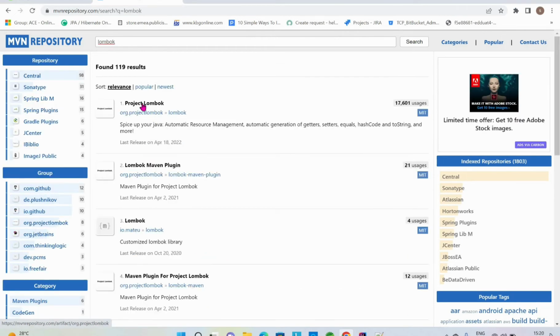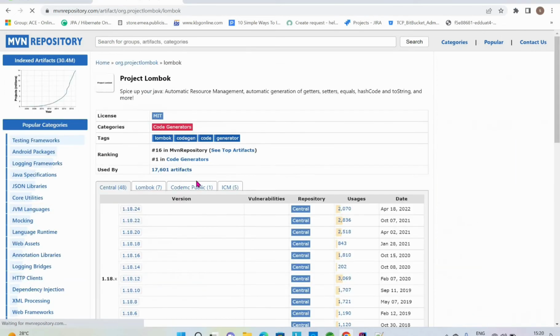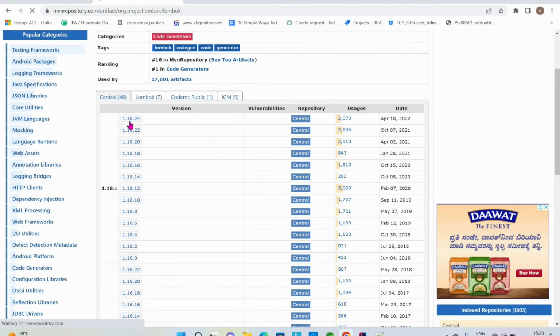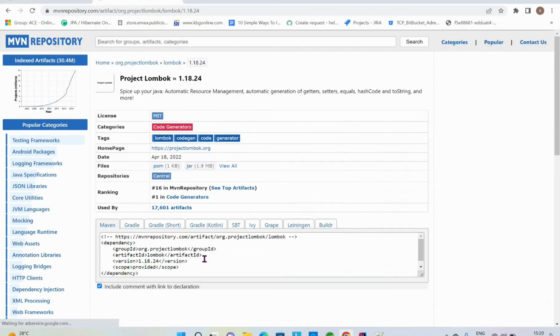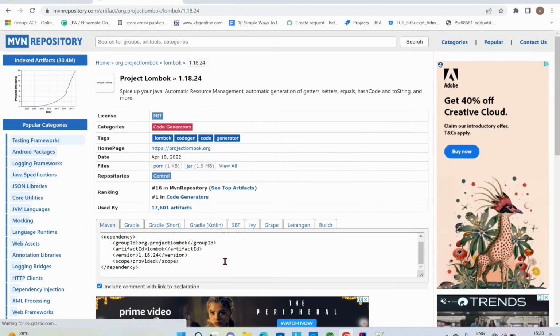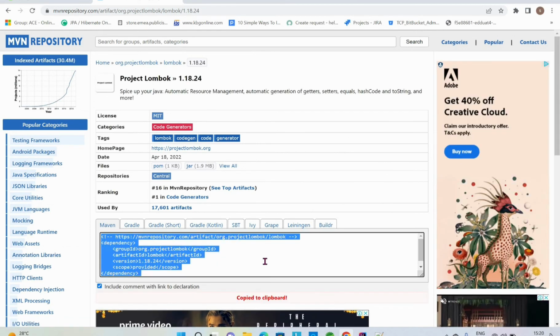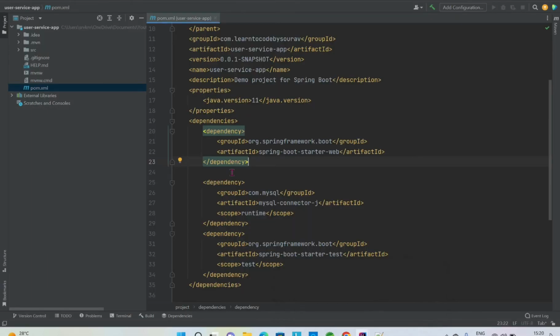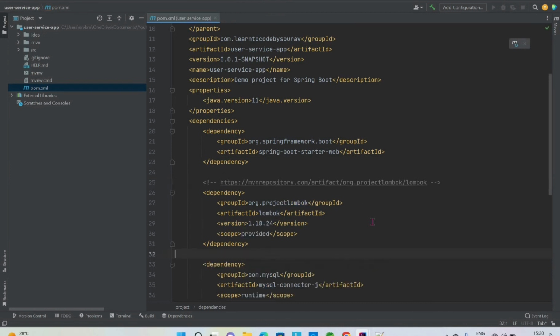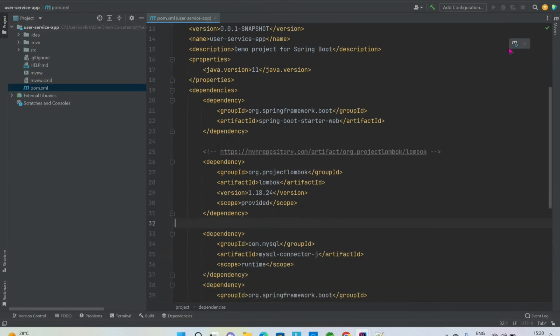Click on the project Lombok. Click on any of the versions and just click here. It will get copied. Now you can simply paste it here in the POM file and just refresh the Maven goals. So it will load the latest changes in the POM file and it will download the library to the project.